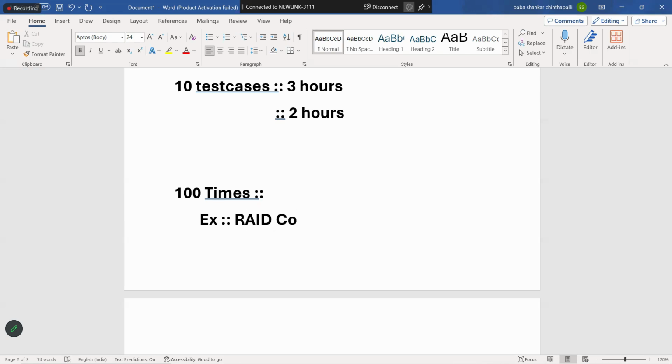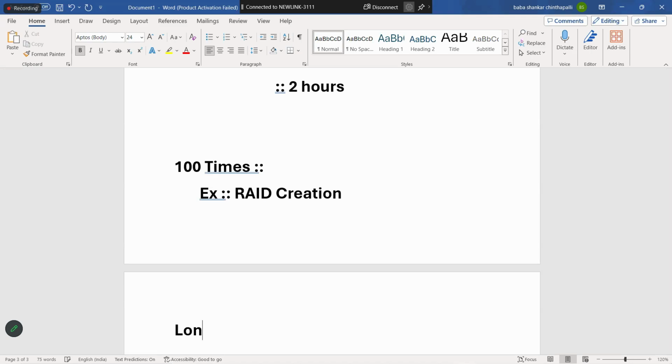Some of you have already covered RAID, right? So RAID creation. Let's say you want to test the write feature. If we create a write only one time, we may get the issue or we may not. Sometimes we'll get it, sometimes we'll miss it. If we repeat the same test case 100 times continuously, there is a possibility of finding issues. Those kinds of tests, we call a longevity test, right?